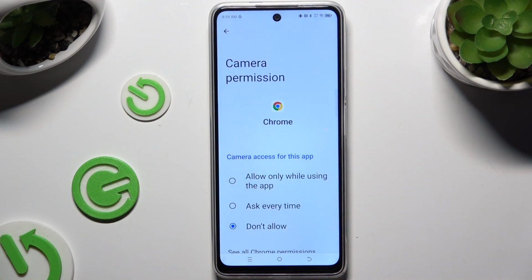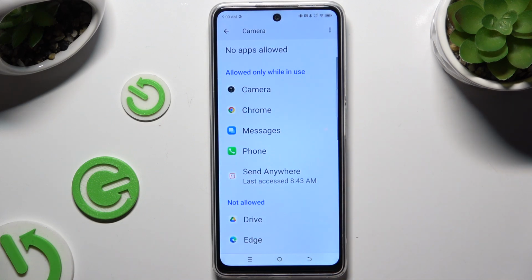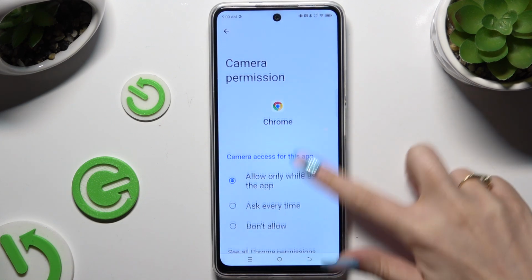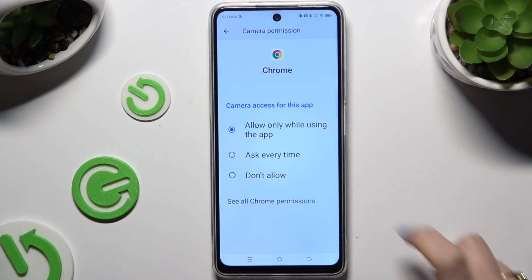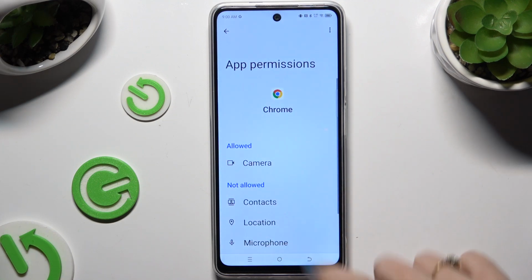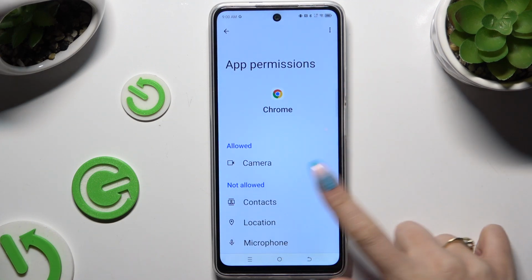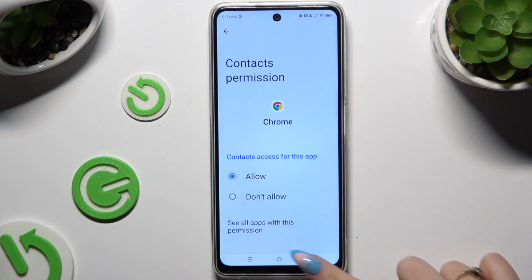Now pick one of those options to apply a perfect one for camera access in this case. Allow only while using the app, ask every time, or don't allow. And go back. You can also select any app, scroll all the way down to access all permissions, and manage all of those only for the chosen one, the same way.